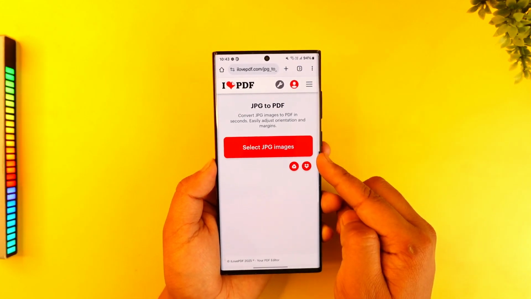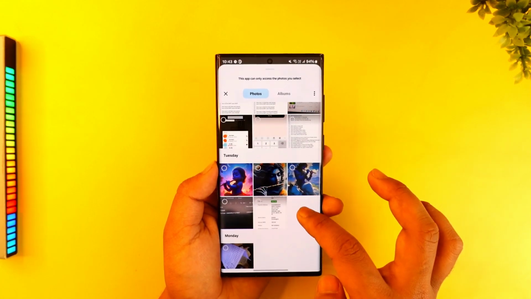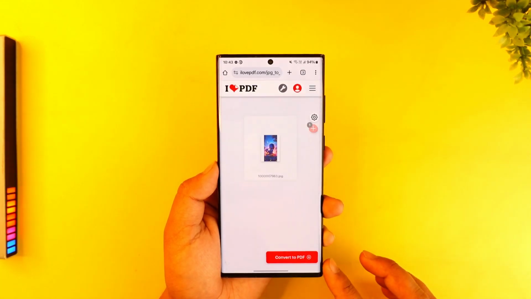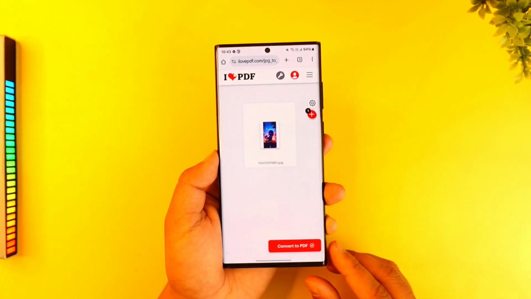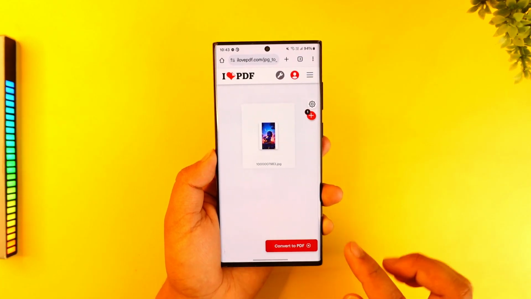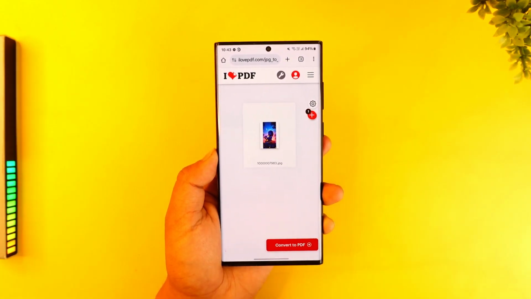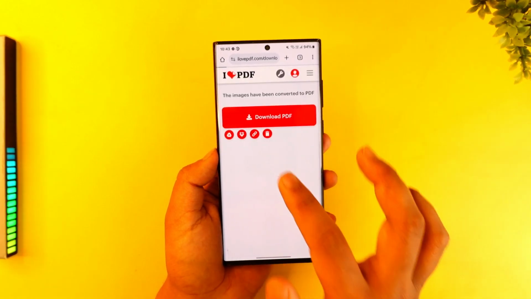Now I can simply select an image, so I can tap on select images right here. Then I can go to the photos section, I can choose an image and tap the add button. I want to actually just convert this into a PDF. So right here you can see this option called convert to PDF. Just tap on it and then that particular picture will be converted into a PDF file, and then you will be able to go ahead and then even download it.